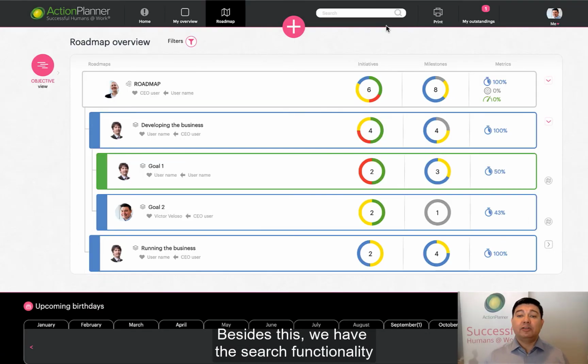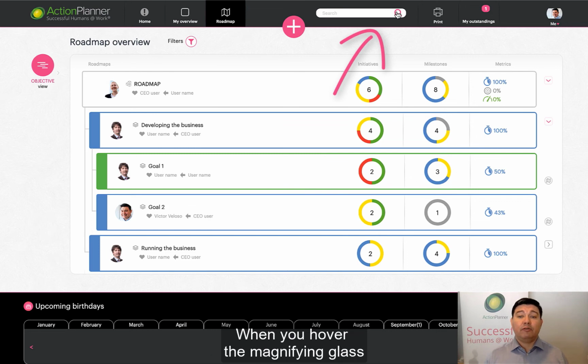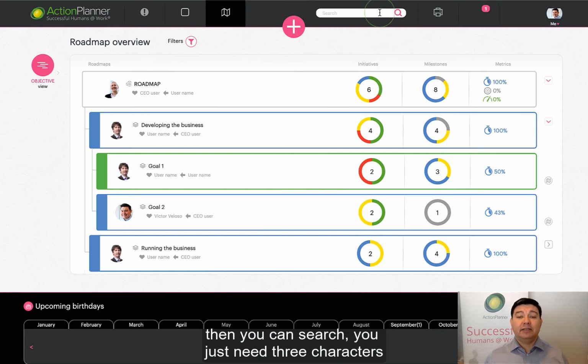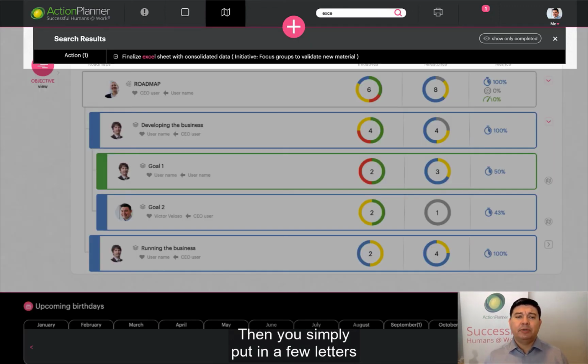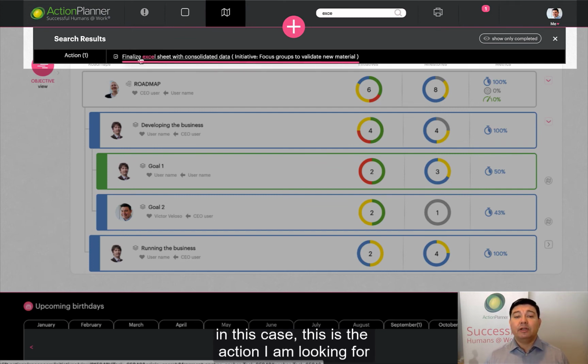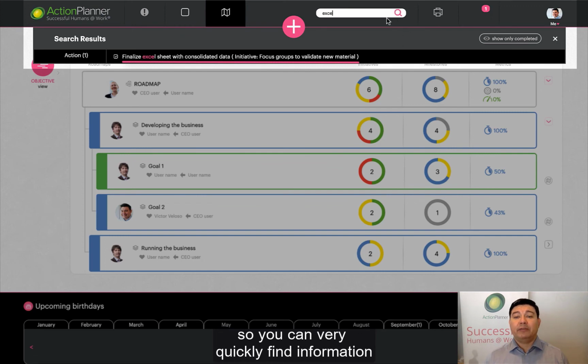Besides this, we have the search functionality. When you hover over the magnifying glass, then you can search. You just need 3 characters. So for instance, if you know that it has to do with Excel, then you simply put in a few letters and it will show you the result. In this case, this is the action I'm looking for. So you can very quickly find information.